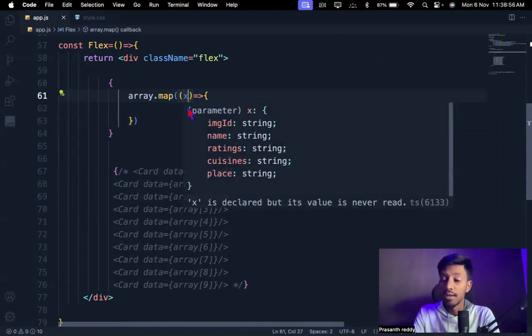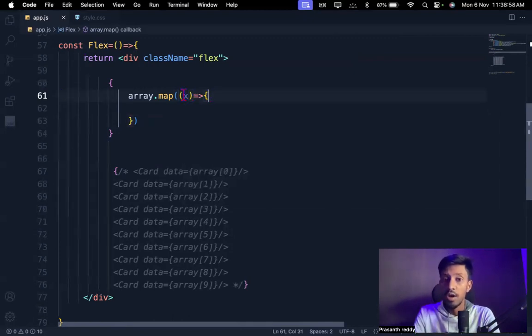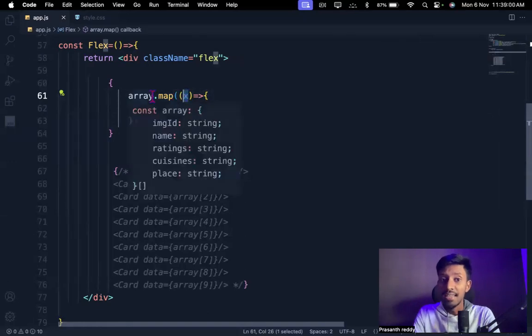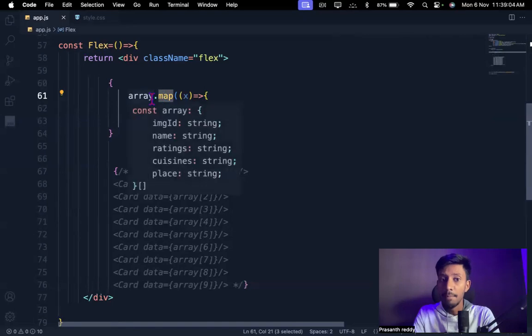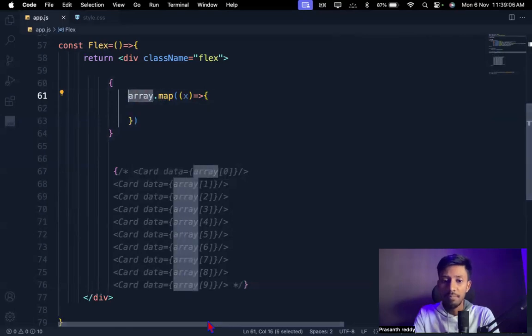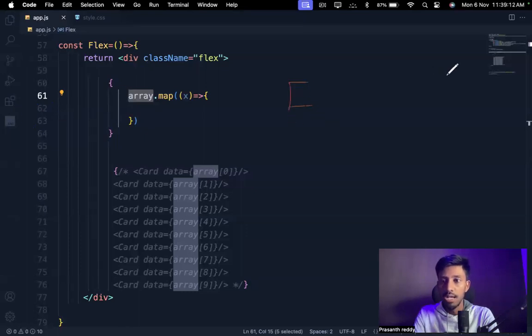You can take x, you can take y, whatever it is, that's your choice. Why are we taking the x? Because this map function will map this array, guys. Let me put one drawing over here, because you need to understand this concept. This is a standard concept you are going to use multiple times. Array, and then array.